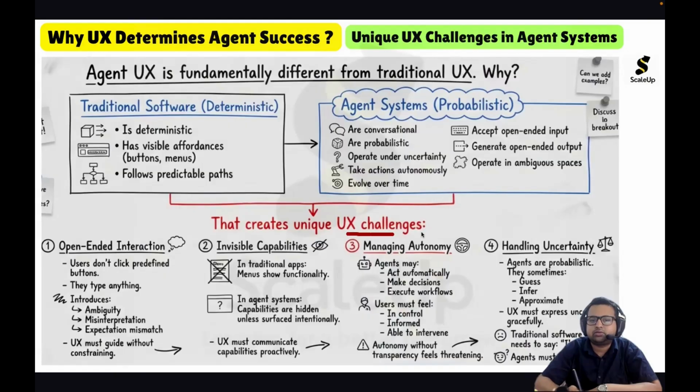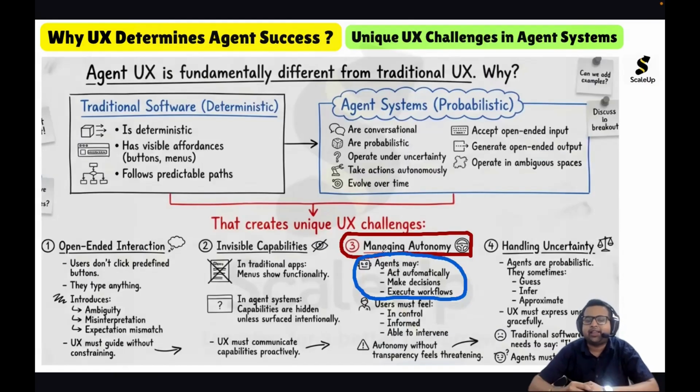Managing autonomy. The next very important UX challenge for agentic AI applications is managing autonomy. Agents are autonomous: they can act automatically, make decisions on their own, plan, and execute workflows without user intervention. Here, the agent is sitting in the driving seat, because traditional software is operated by the user. For decades, we have used traditional software where the user was in the driving seat, operating it.